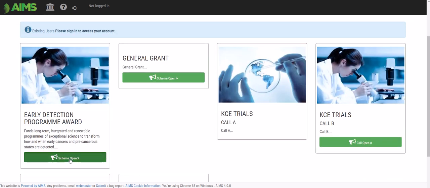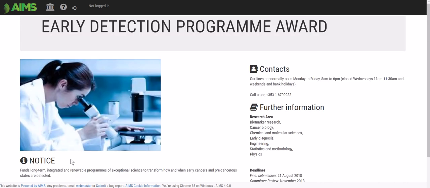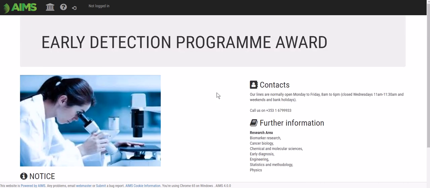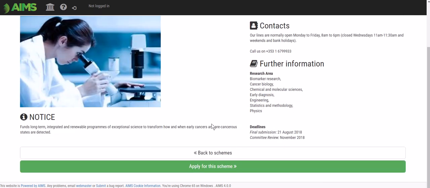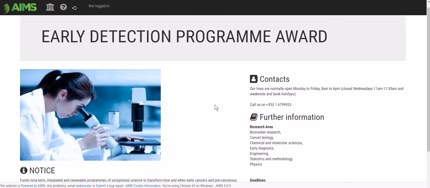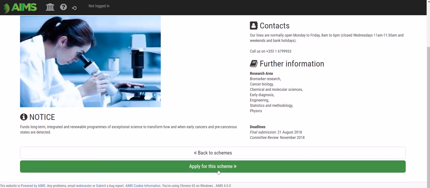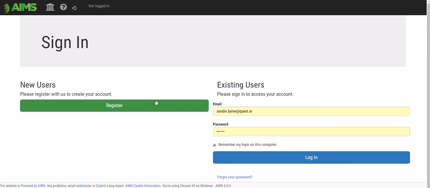But pre-registration or pre-signing in, I want to be able to look at information about a funding program. I can see key information, contact information, further information, documents can be made available here as well. I can review this and decide, yes, that's the scheme I want to apply for. I'll select the apply for the scheme button. And now I'm prompted to either log in or register as a new user.